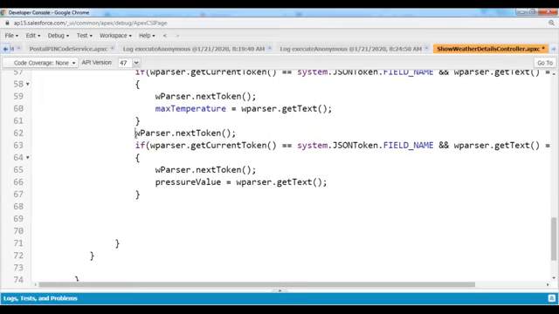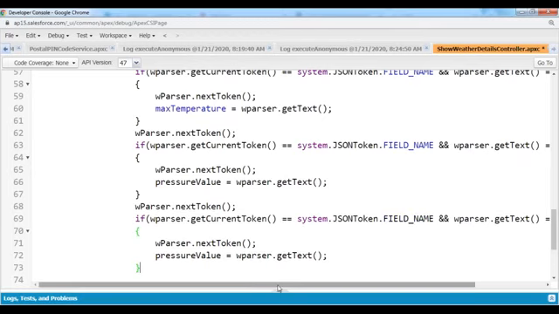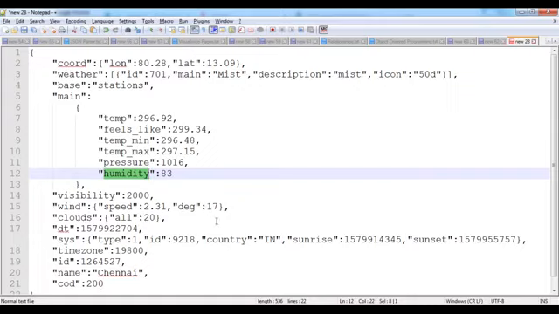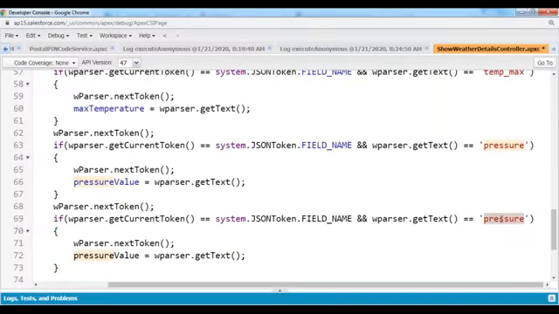In a similar way, I'm collecting the humidity information, the humidity value. So let's save this code. Now the code has been saved successfully.